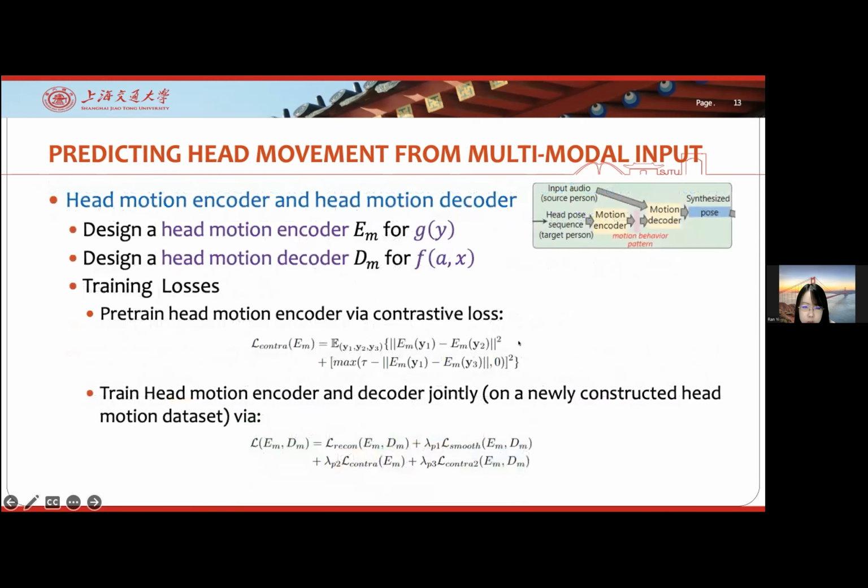Now that we have 2 mappings, one is to extract the head motion behavior pattern, and the other is to predict the head motion. We design 2 networks for these 2 mappings. We design a head motion encoder, EM, for the first mapping, and a head motion decoder, DM, for the second mapping. And here are the training losses we used to train these 2 networks.